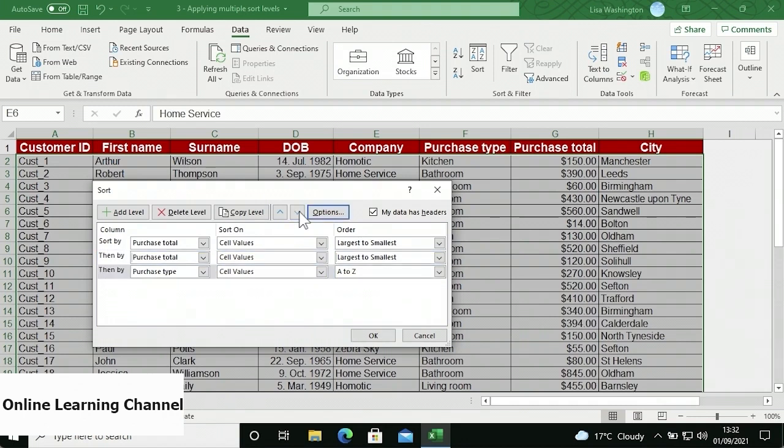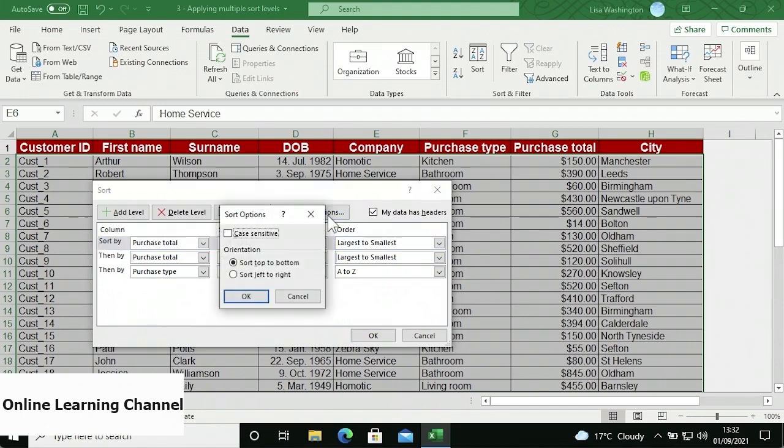If you'd like to apply specific options to a sort level, you can select the level, then click the Options button at the top right of the dialog box. This then opens the Sort Options dialog box, which contains the option to make the sort level case sensitive and to change the orientation to sort either from top to bottom or from left to right. When you're happy with your selections, you can click the OK button at the bottom left. I'll close this window by clicking the X icon at the top right corner.